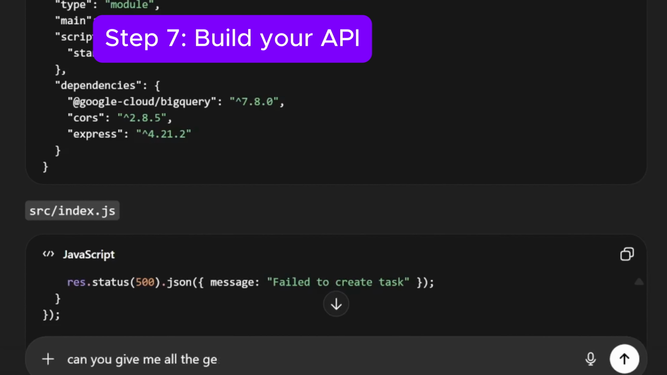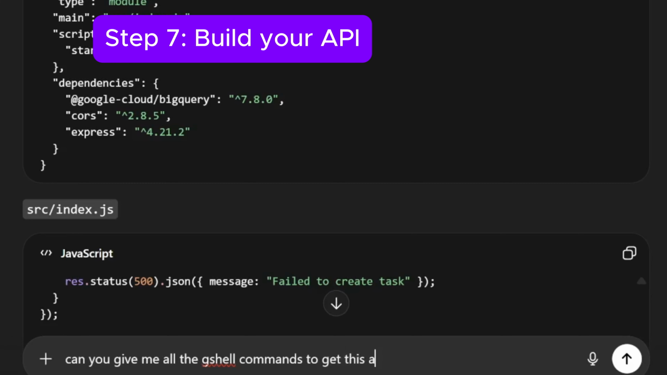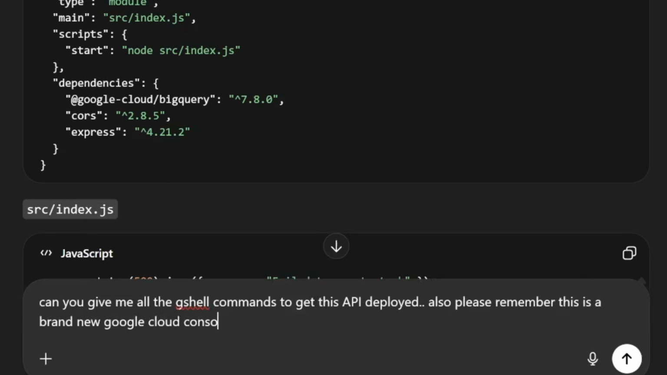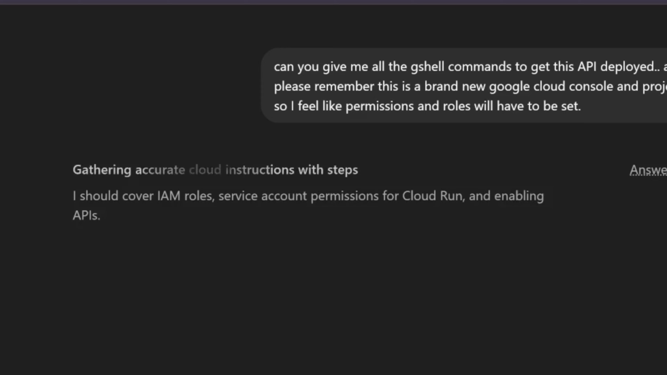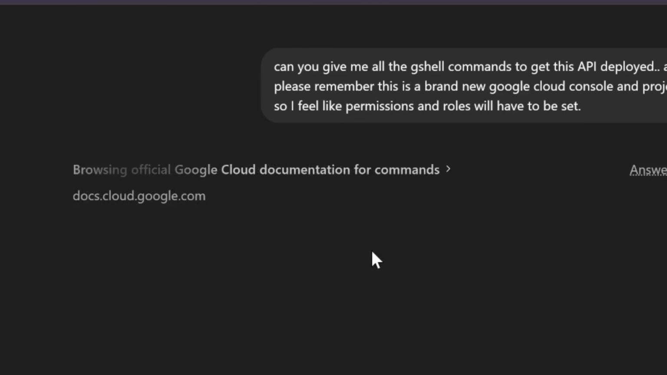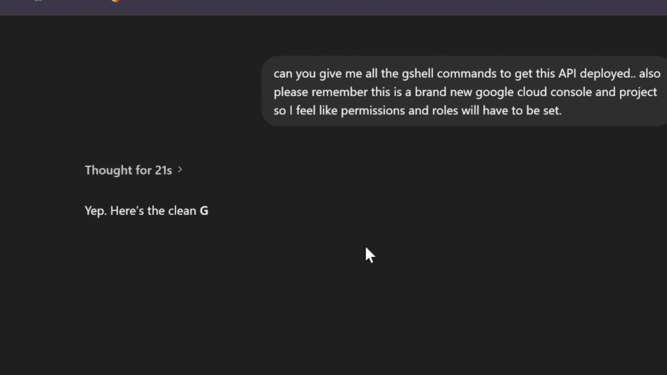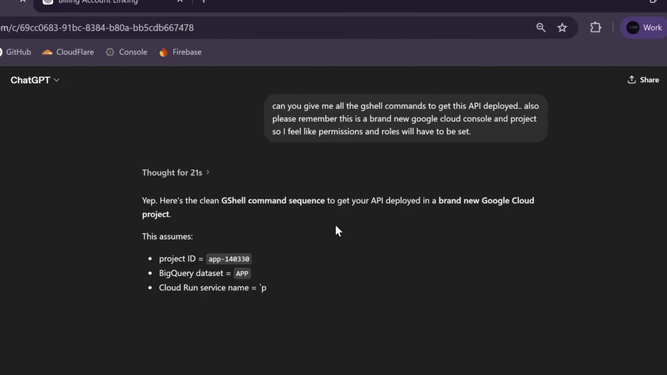Going back to ChatGPT, we will ask ChatGPT to give us all the G shell commands to get our API deployed. And then make sure you tell ChatGPT that this is a brand new Google project and that we have to set up all the permissions and enable all the APIs. Because if you continue and you don't set all of this up, you're going to just run into a bunch of errors and you can just handle them all up front.